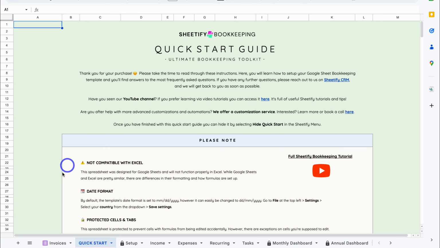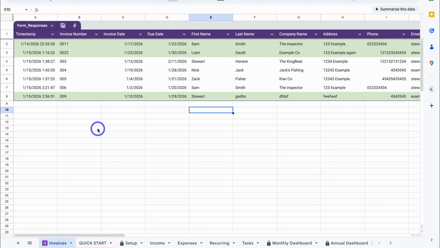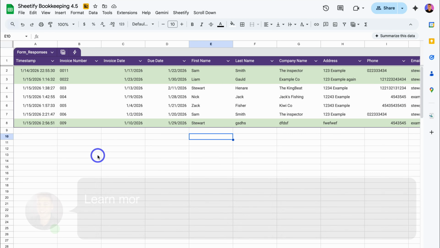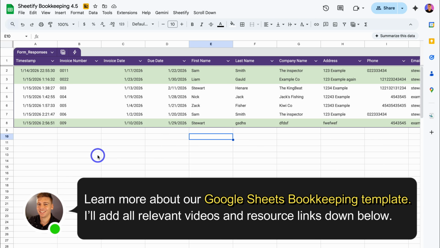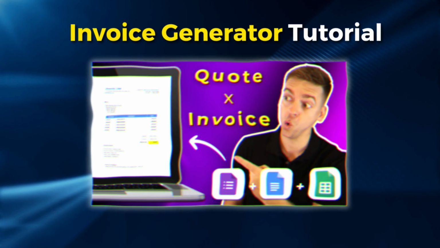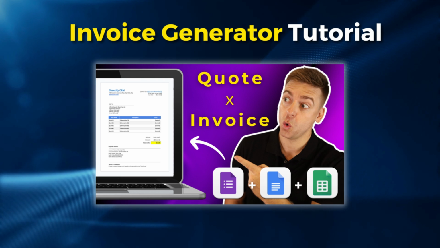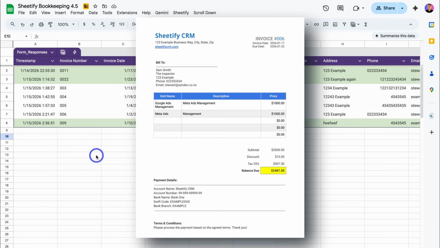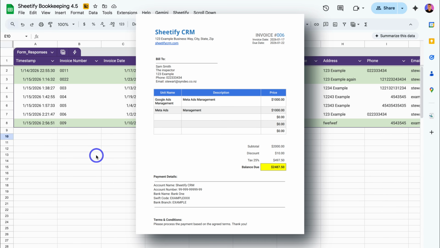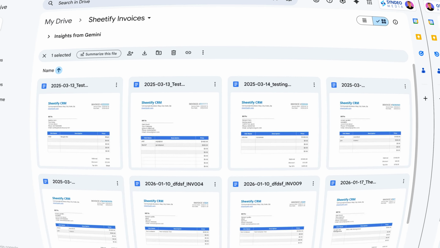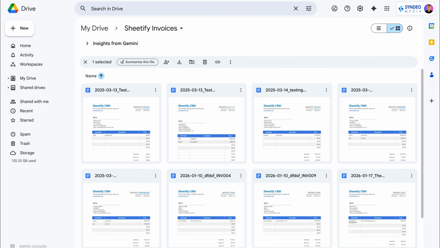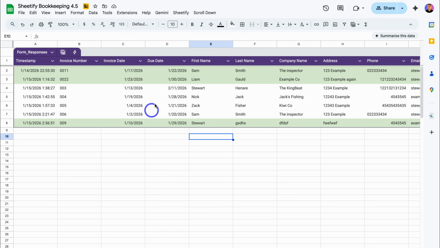Okay, now let's jump over to Invoices down here. This is a sheet that is automatically generated when you set up the invoice generator. Now, if you're new to the invoice generator and you haven't used this feature yet, I will add a dedicated tutorial down below that covers how to set up the invoice and quote generator and how it works inside this system. Okay, so this is what an invoice looks like once it's been generated. And you can find all your invoices that you've generated inside the Sheetify invoice folder that is automatically created inside of your Google Drive.